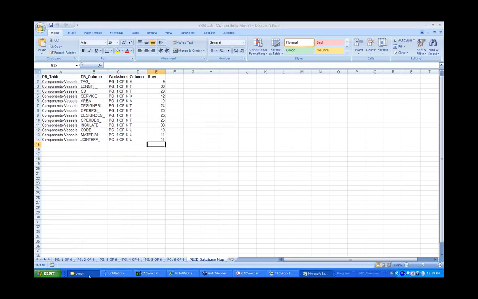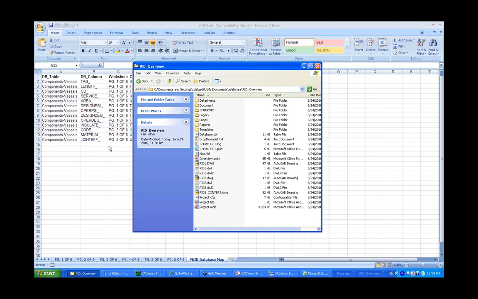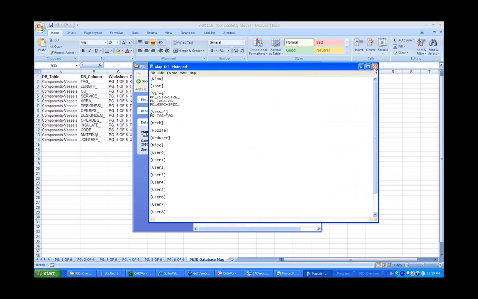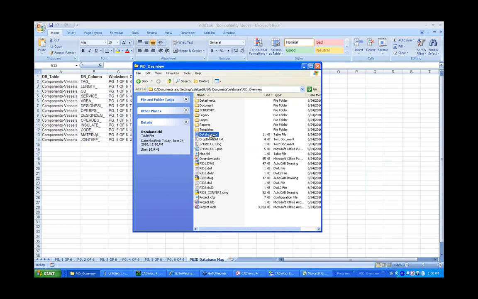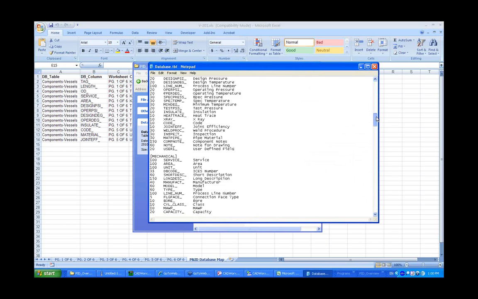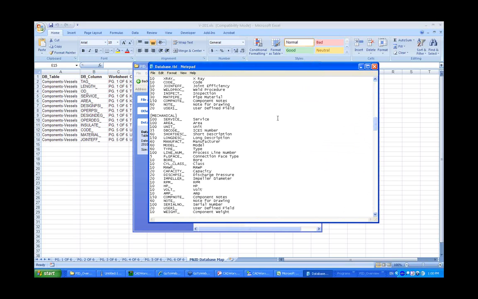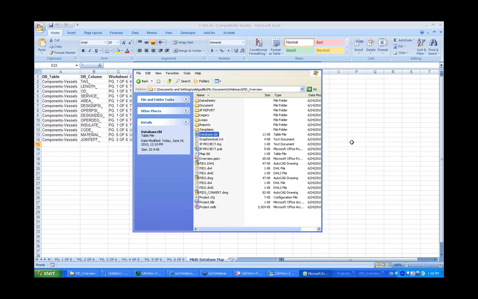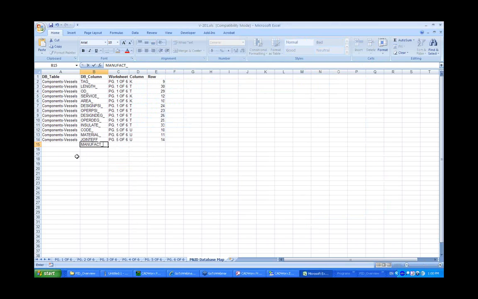If you're curious as to what information this is and where it's reading it from, it's reading it from the database TBL file. Here I can go to the mechanical portion of the file, and I can see that for manufacturer, this is the name inside the database. So I can copy that, come back and place that field here. I'm just going to copy this on down, and I'm going to populate page 1 of 6.